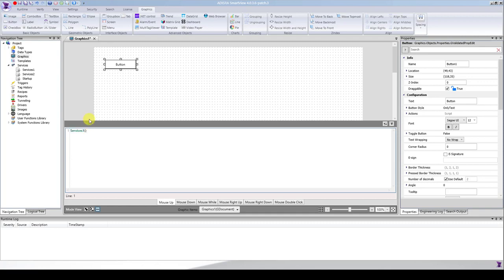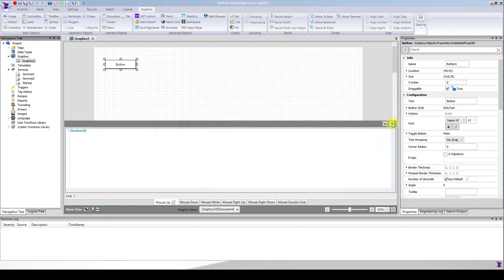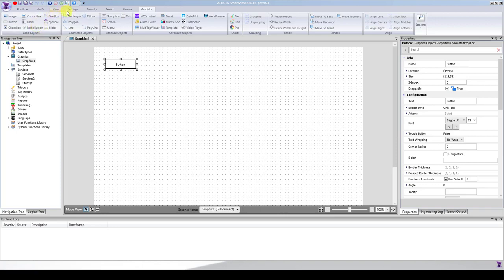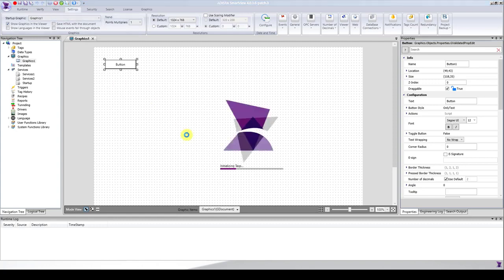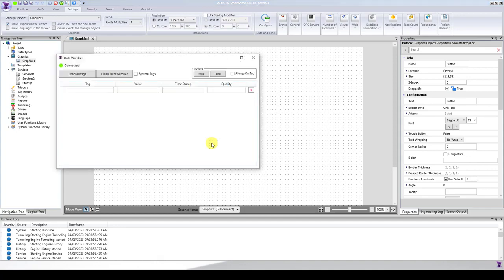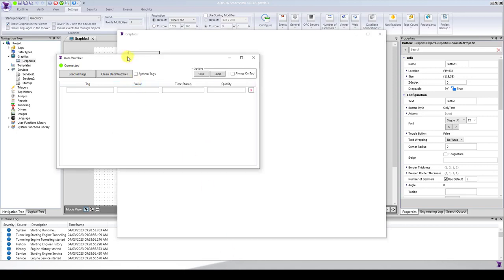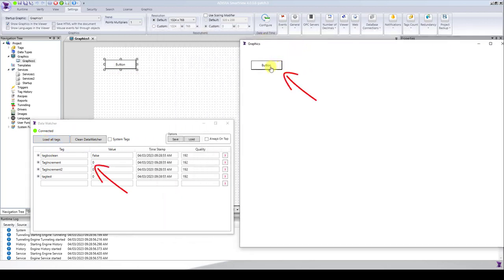Then, whenever the button is pressed, the script in the services document will be executed, even if the condition defined in the services 1 document is not satisfied. So, let's start the application in runtime mode. Let's open the Data Watcher to check if after pressing the button, the script will be executed. As you can see, the script worked.